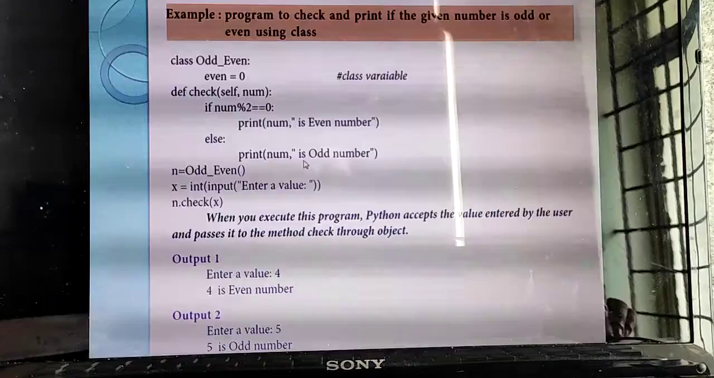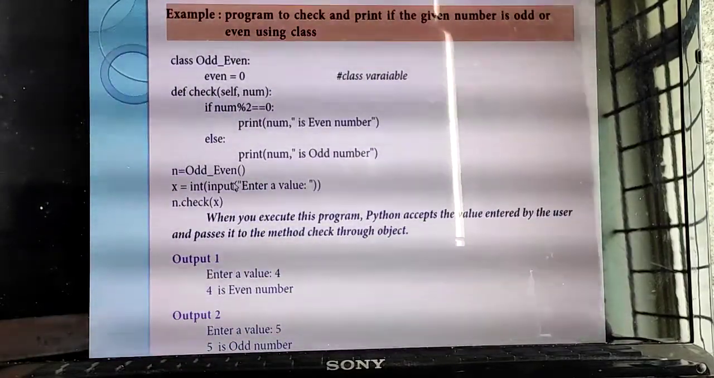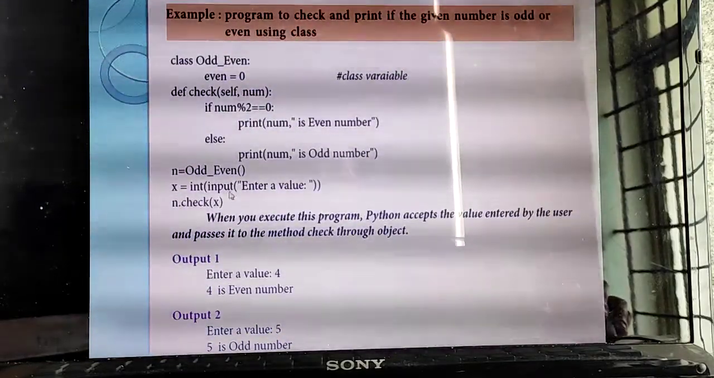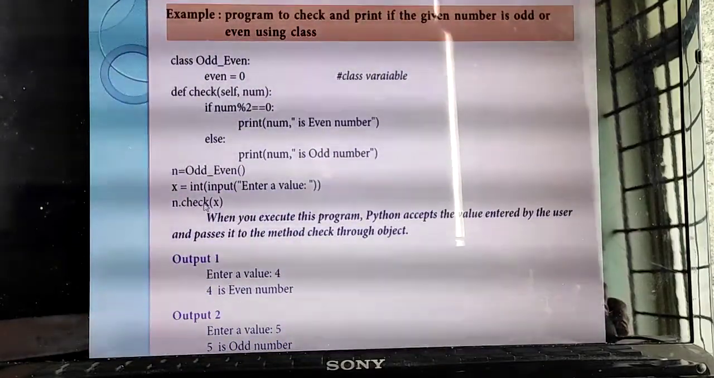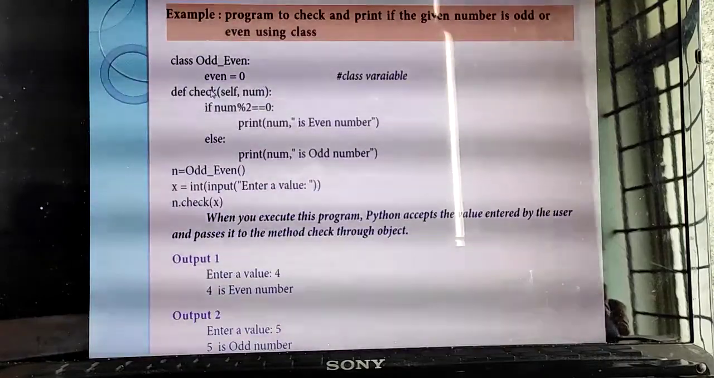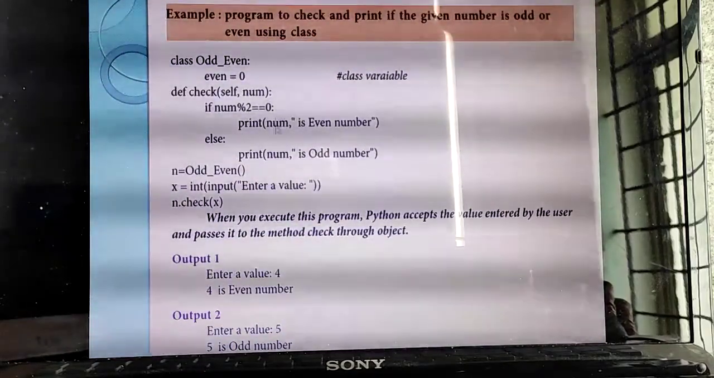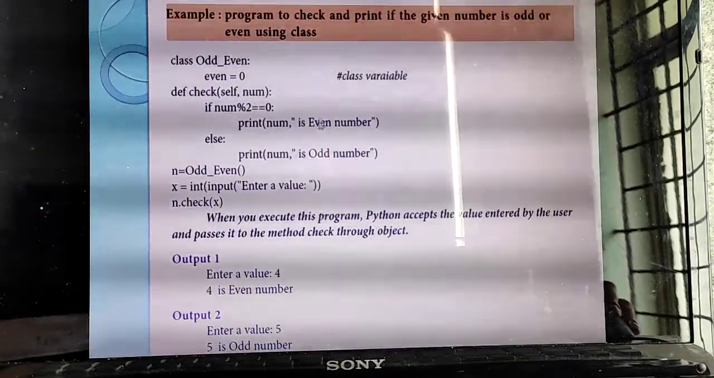What output will you get? First, the output you will get is "Enter a value." In a C++ program, which will execute first? The main function. Likewise, in this program, after the object creation, what you have given will execute first. So the output is "Enter a value." You enter the value 4. So 4 automatically goes inside the function. The value 4 divided by 2, the answer you get is 0. So what output will you get? 4 is an even number.